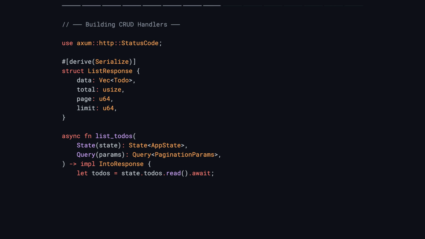/todos/{id}. Update a to-do, PUT /todos/{id}. The UpdateTodo struct uses Option fields. If a field is None, we skip it.